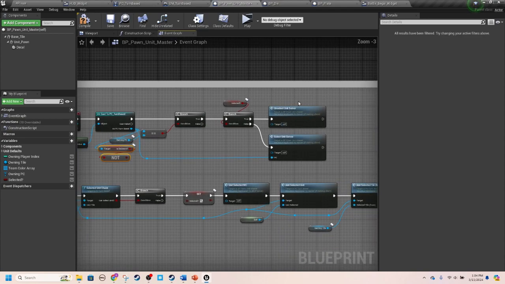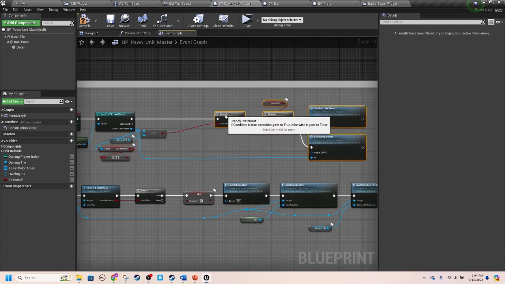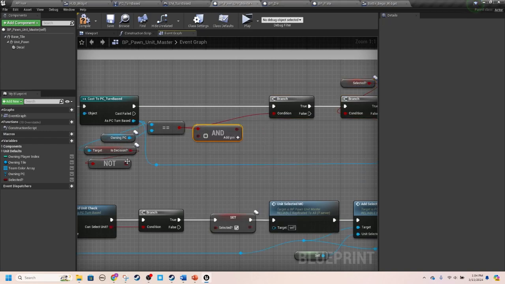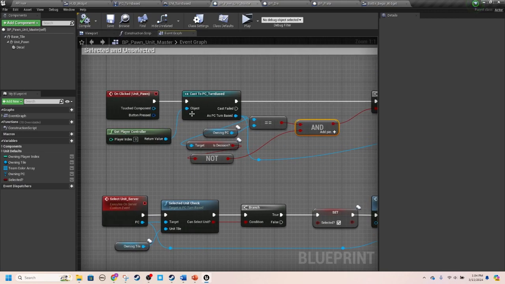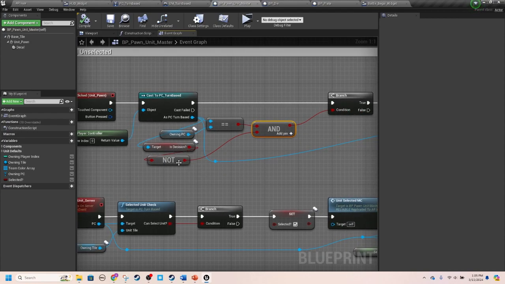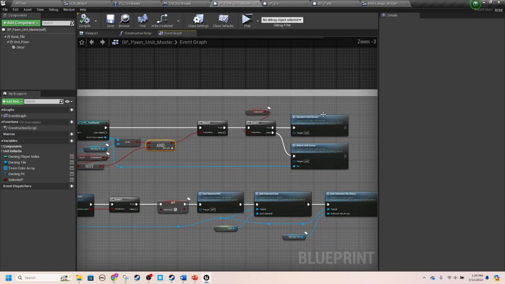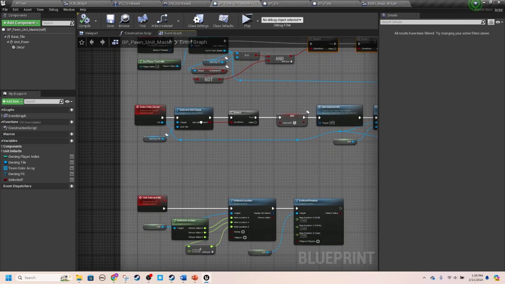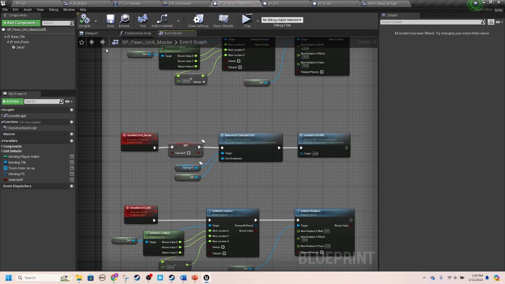And for this branch, let's drag this over, we'll come off this and do an and. So both of these have to be true in order to select the unit. So the player controller clicking the unit has to be the owning player controller, and they cannot be in a decision. I think that should work.